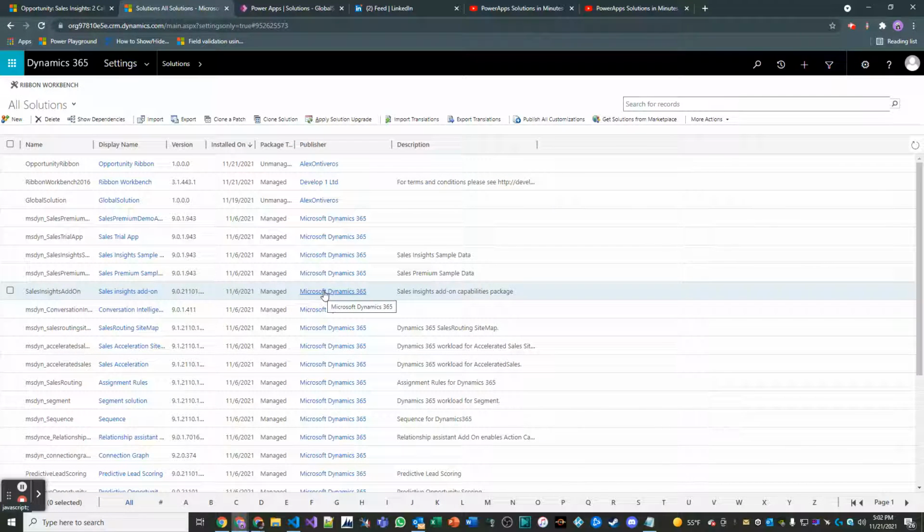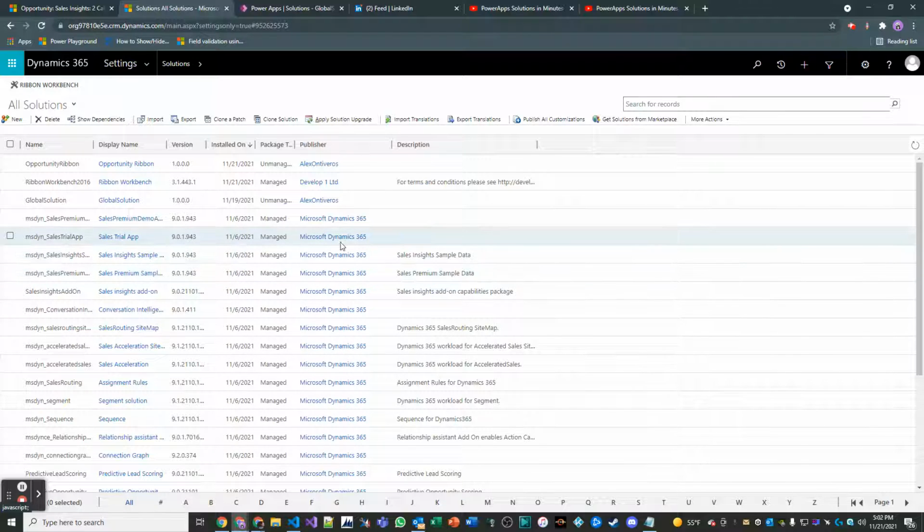Here is another video. In this video, we're going to write some JavaScript. We're going to work with the Ribbon Workbench, and we're also going to work with the business process flow for the opportunity. The idea here is to create some custom logic to hide the Close as Won button on the opportunity until a certain field has a certain value.